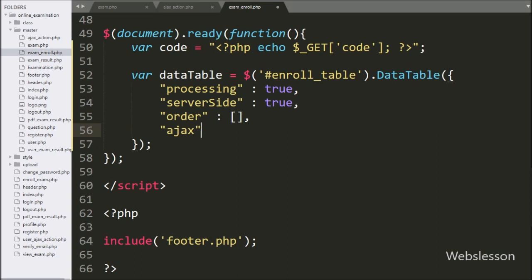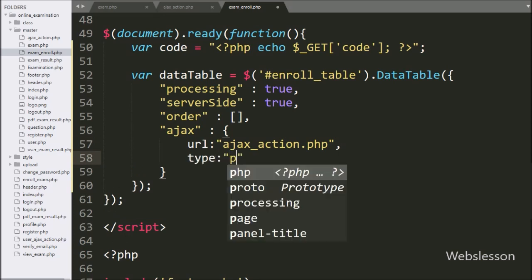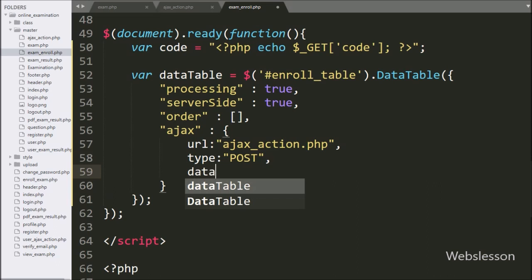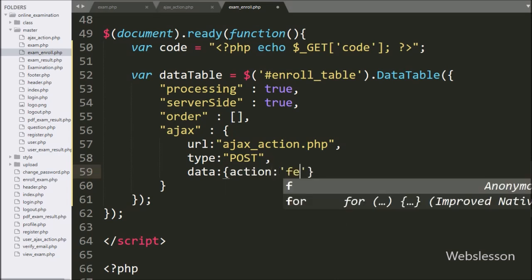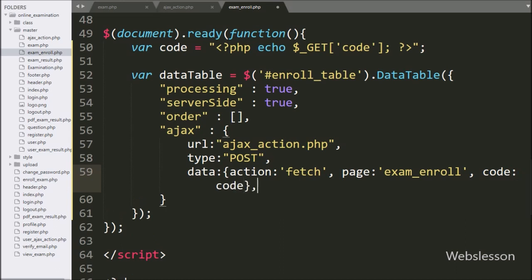Now we want to load the enrolled user list data by using Ajax in this DataTable, so we have defined the ajax option here. Under this, we have first defined the URL option, and in this option we have written the ajax_action.php file, and it will send the Ajax request to this file. Then under the ajax option, we have defined other options like type set to post, so here we have defined the data send method, which has been set to the post method. To send data to the server with the Ajax request, here we have written data, and under this we have written the action variable with the fetch value, the page variable with the enroll_exam value, and the code variable value has been sent with the Ajax request.